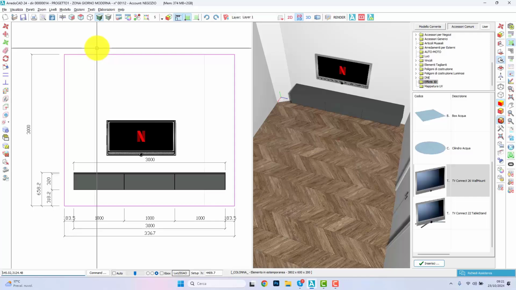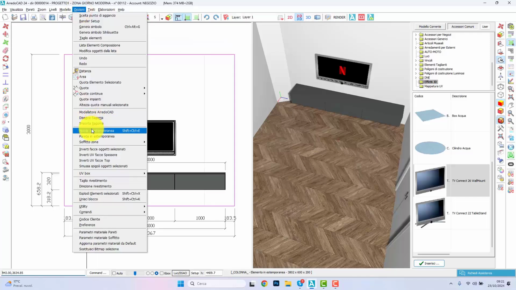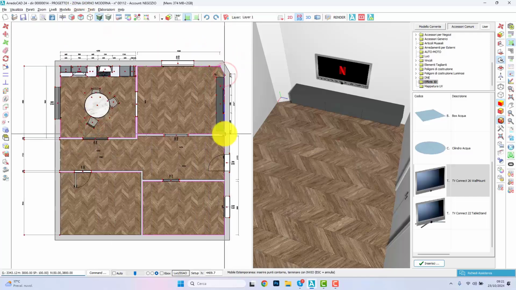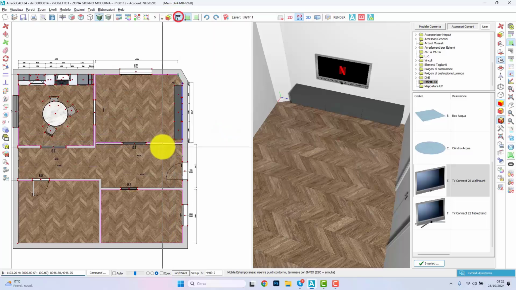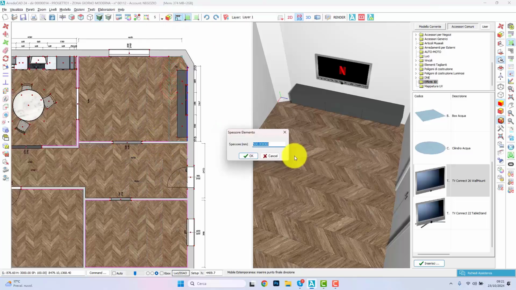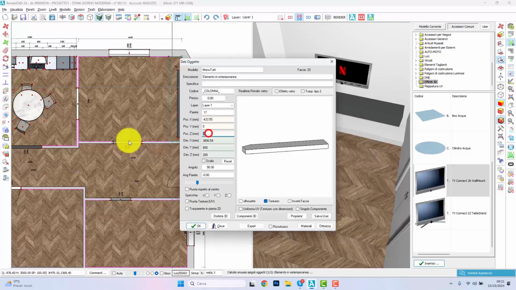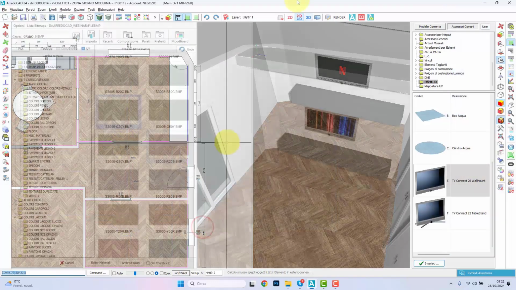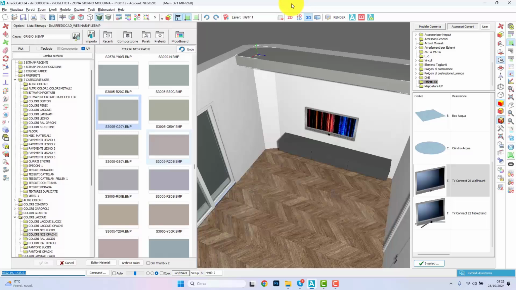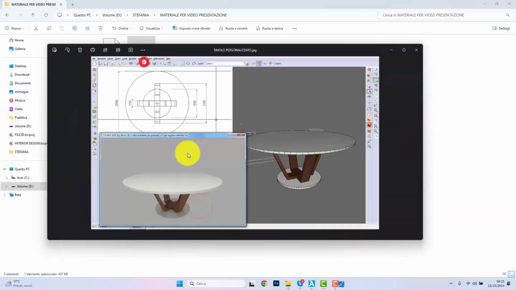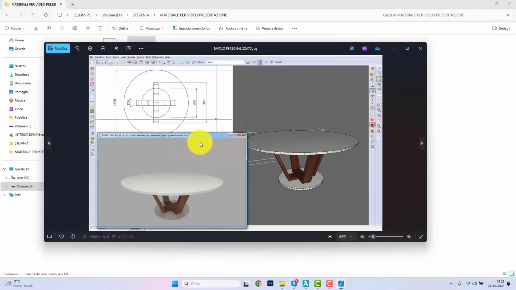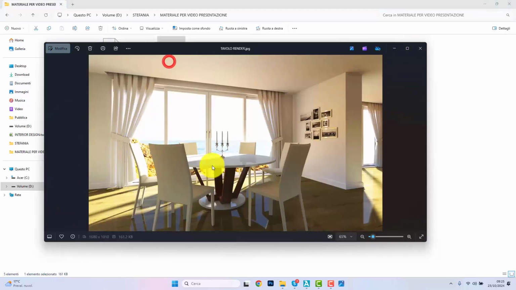You can also create elements, for example, a false ceiling, with simple clicks and using the keyboard. You can also choose a thickness for your object, or the distance from the floor. In addition to this tool, you will also find the function that will allow you to easily create a 3D element, such as this table.